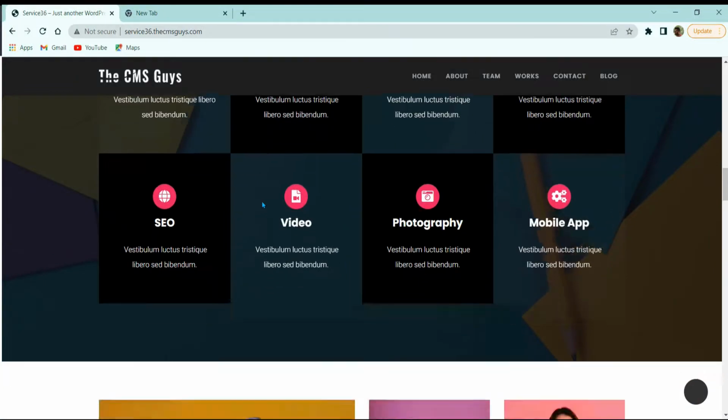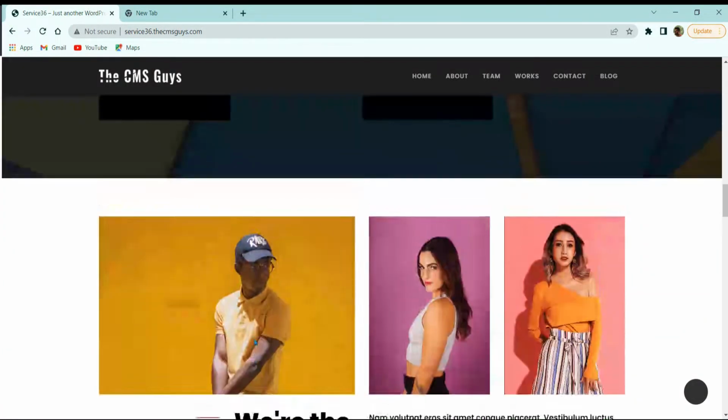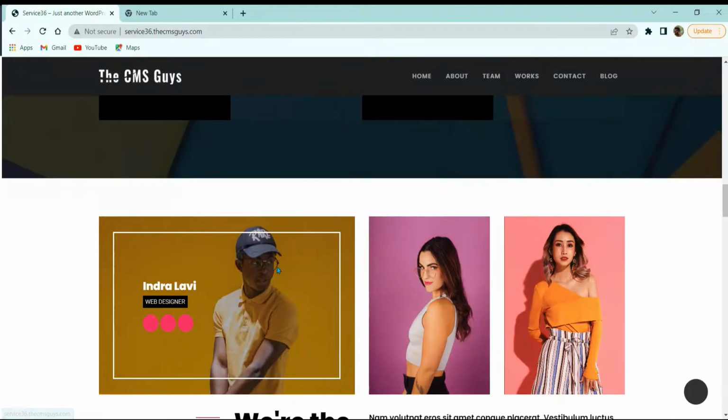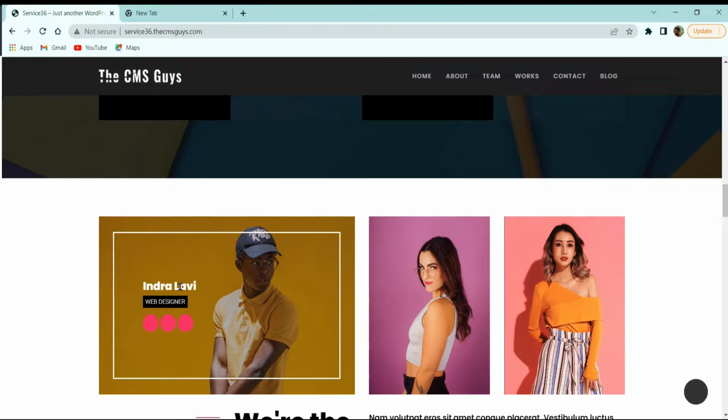Now let's move towards the next section. Here in this section you can see that this is the team member section, and in this team member section we have these team member image, and when we are hovering over it we are getting this effect with a name and then the designation, and these are the social media icons.